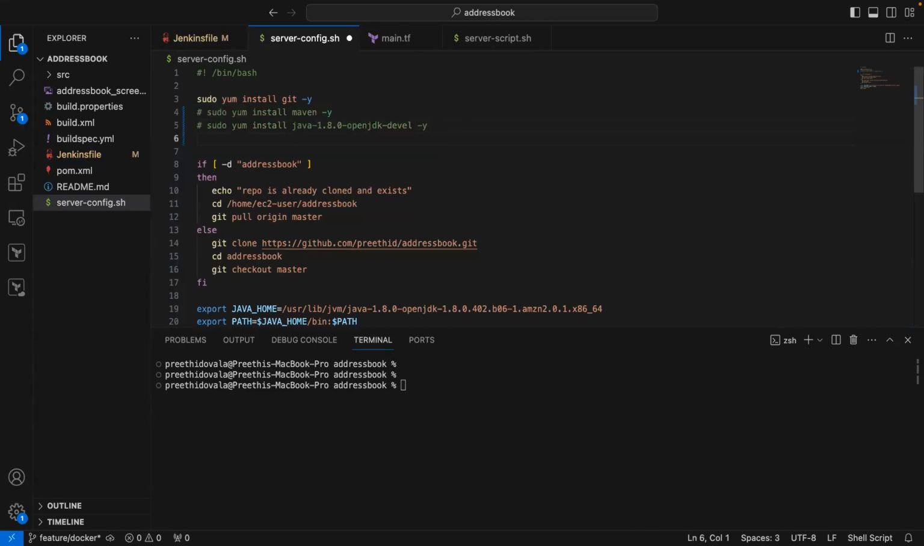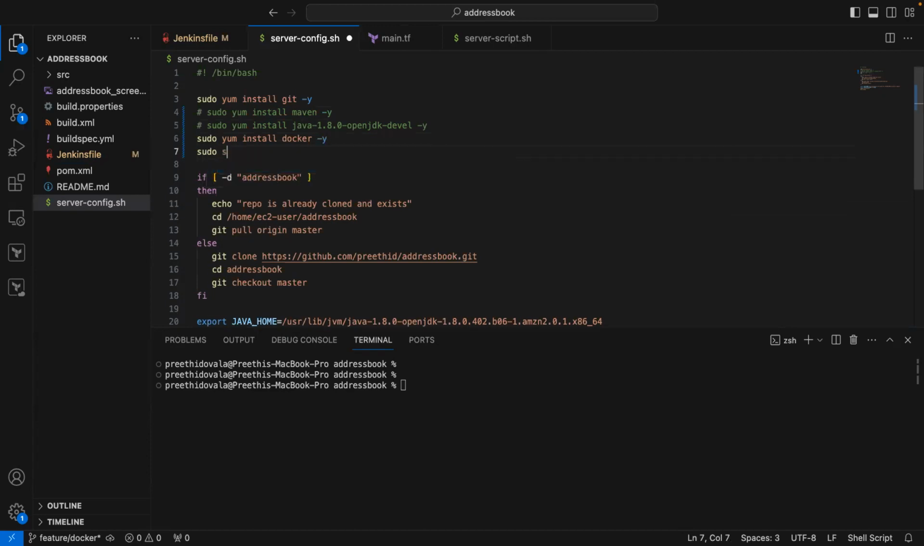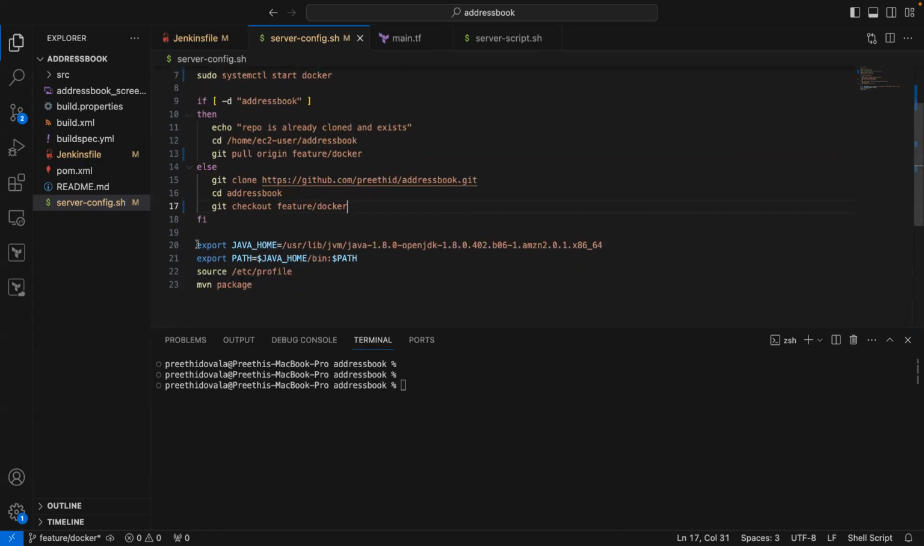Okay, and then what do we need? We need Docker for sure. So install Docker and start Docker. Correct? And then clone the repository. In this repository, I should have the Docker file, so I'll put the Docker file before that. Feature branch, feature Docker. If it is not there, it will pull. Then go to this repo, git checkout feature Docker, right? And then here I don't need these steps, correct?